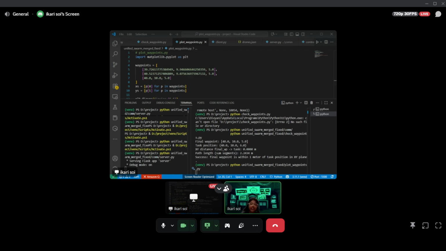This output shows the entire pipeline worked: telemetry present in drone state, orchestrator tick computed assignments, RRT returned a path, APF smoothed it, and the server returned the waypoints.